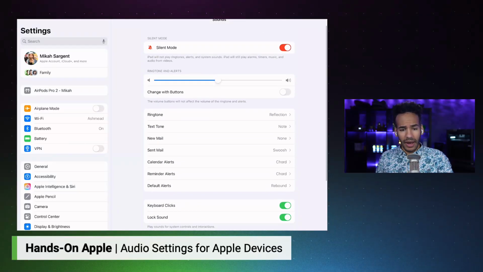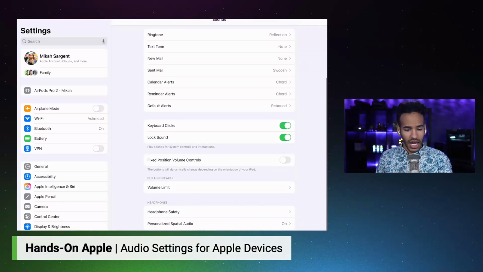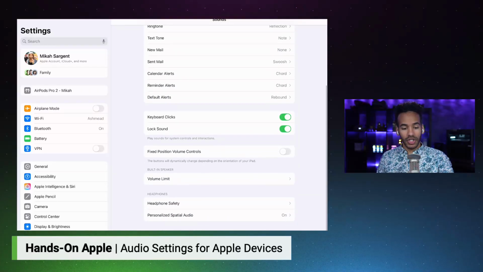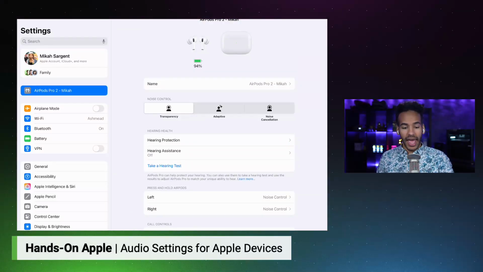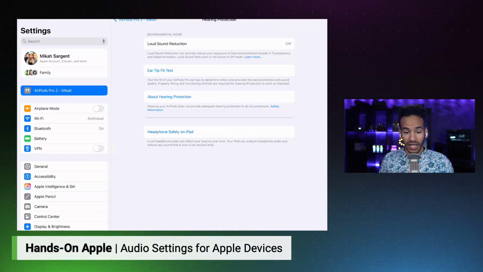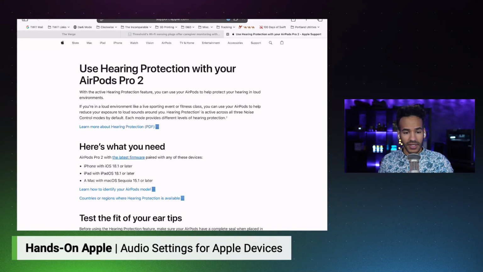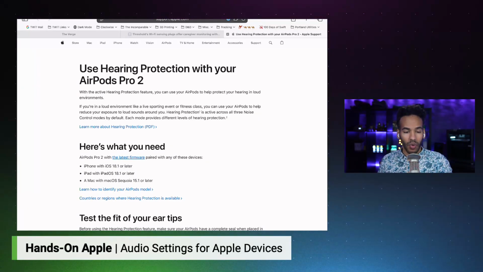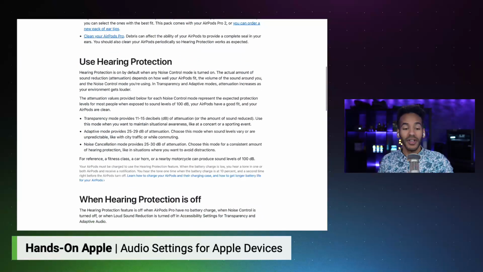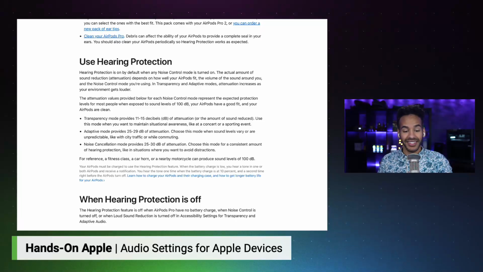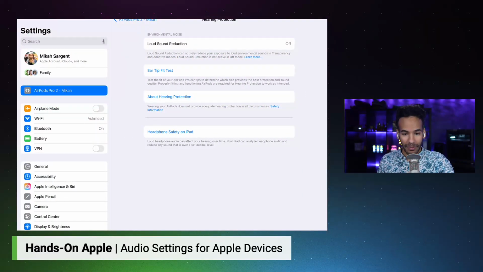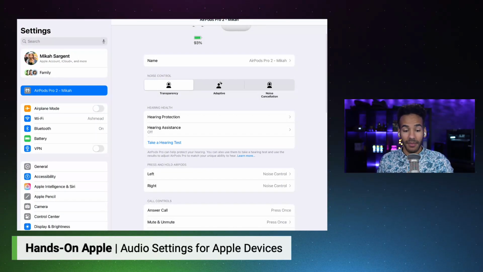Now, you'll notice that was in the sounds section of the accessibility menu. So what we need to do is go back to AirPods and go back into the hearing protection level. Now we've got headphone safety turned on. This about hearing protection level is just a page that tells you everything that you need to know about using hearing protection and what it can and can't do. I think it's really more importantly used as a means to understand that this is not going to fully protect you in the environment, but can be helpful.